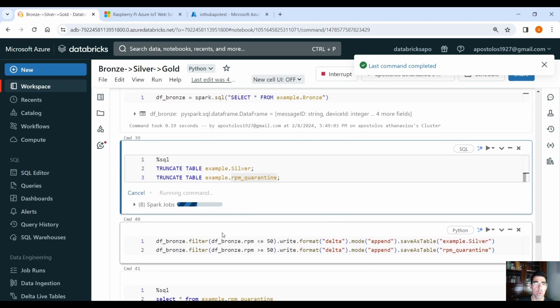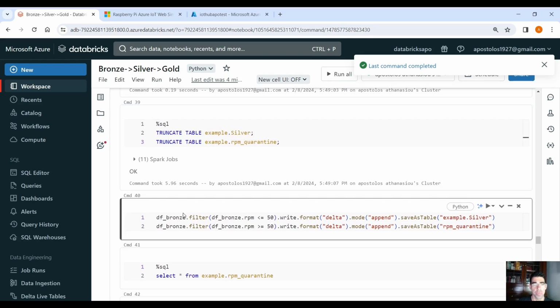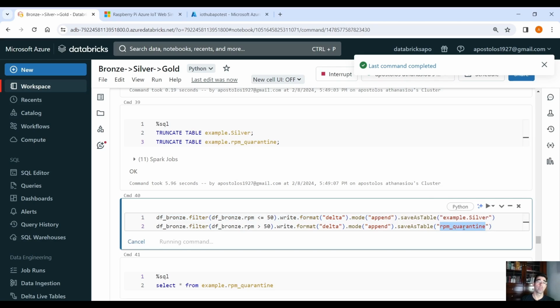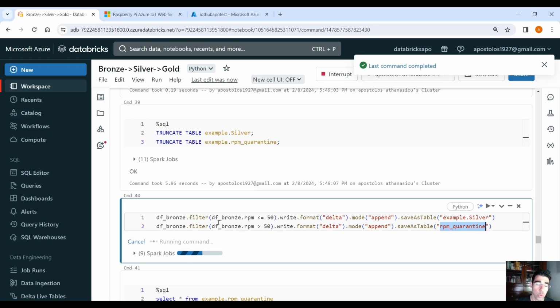In the next step, what we can do is filter the data frame with the criteria we want. Here it is less than or equal to 50, and here it should be greater than 50. So if it is less than or equal to 50, the data is valid, and we can append it into the silver table. Otherwise, it goes to the second table, the RPM quarantine table, where we store the broken records or the records we don't want.